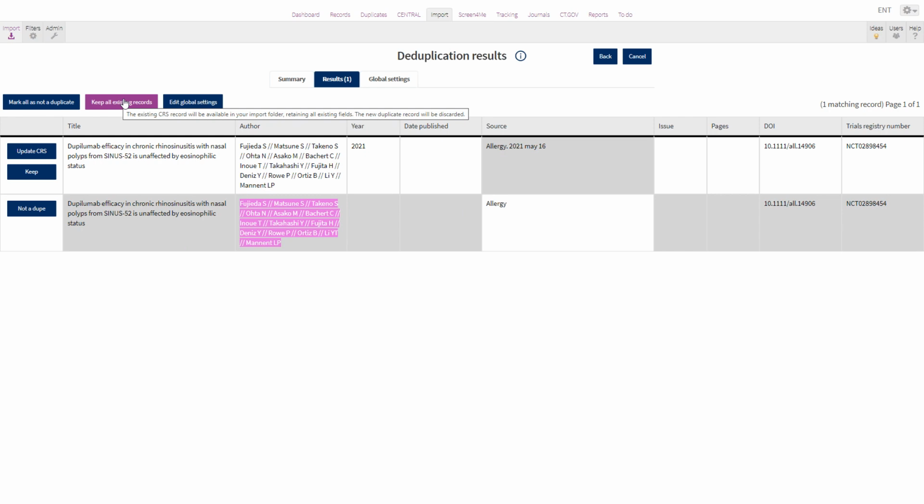And just on that point, when you keep, what you're doing is keeping all existing, and that is going into your folder. So whatever decision you make, you will have the set of 4 records in your folder at the end, whether you chose to bring them in as new, or whether you chose to update the CRS record or just keep the CRS record. Regardless, you will have 4 records in your folder at the end, so you haven't lost anything.